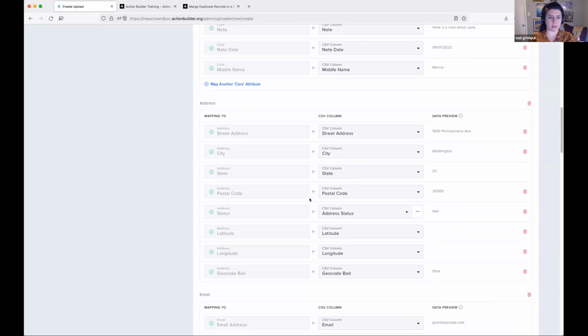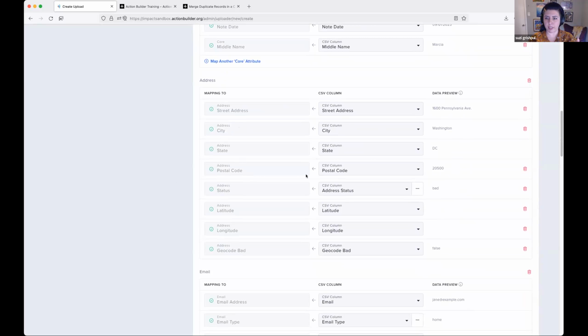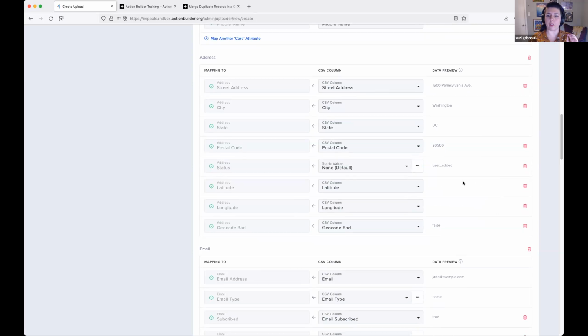So we've also got all of our address information, auto mapping, for things like status. And as you'll see in some other places, you can either pull this information from your CSV and have dynamic values based on that, or you can just decide you want to put everything with one static value. So let's say I want to pull everything in from the CSV and mark it as bad, or mark it as do not contact, etc. You can do that.